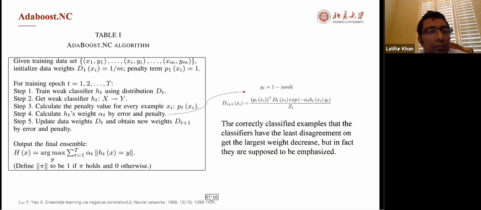Now, let us turn to some ensemble methods. Compared with Adaboost, Adaboost.NC changed the weight update process by introducing the ambiguity term. For example, in the original Adaboost method, the correctly classified examples that the classifiers have the least disagreement on get the largest weight decrease, but in fact, they are supposed to be emphasized. So, Adaboost.NC considers this problem and uses the ambiguity term to improve it.